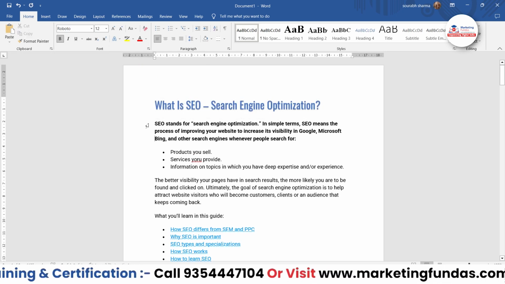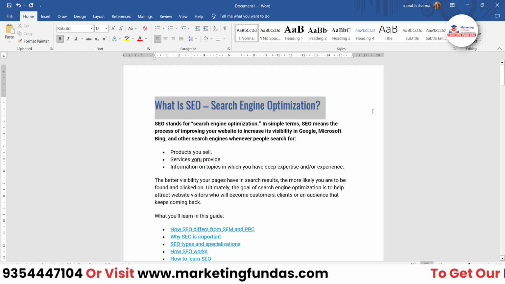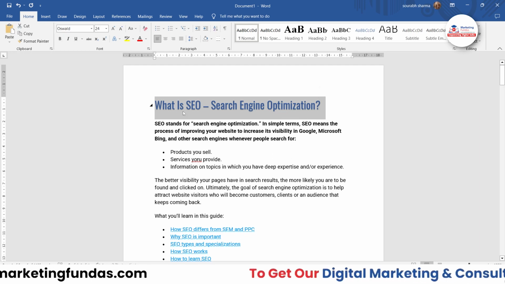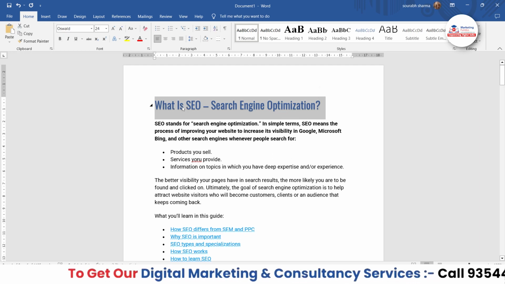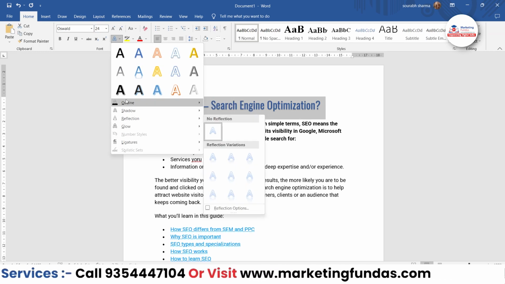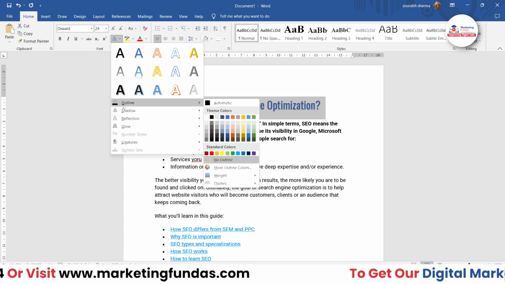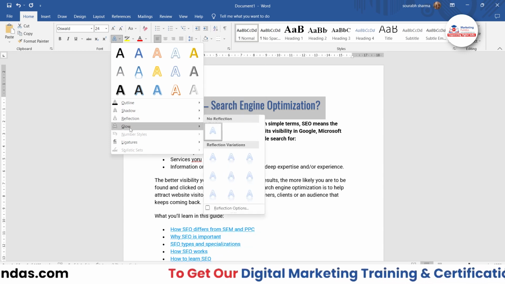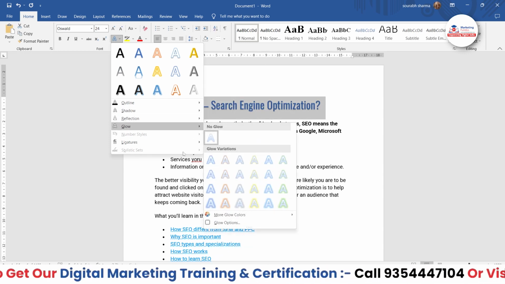This looks pretty simple, although in this particular text, as you can see here, the shadow has been applied and the text design has also been applied, but we can tweak a few things. Now we do have a few options over here like outline, shadow, reflection, glow. These are the main four options which you can apply to your text.